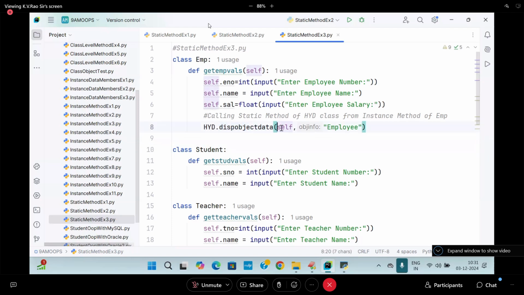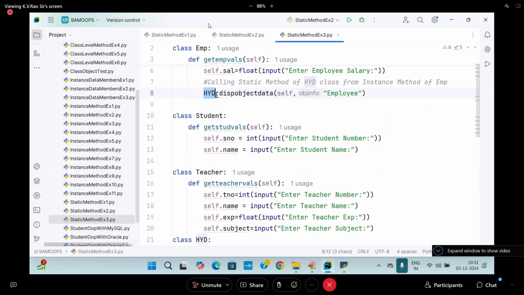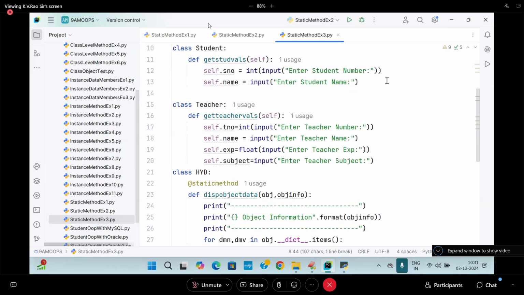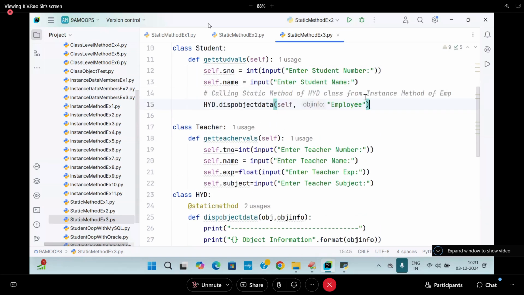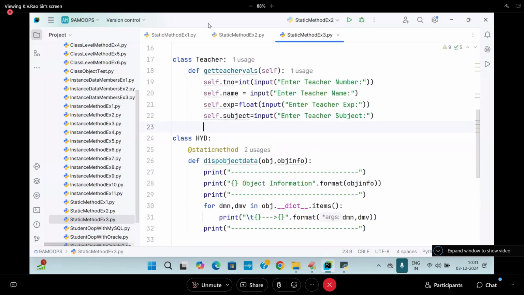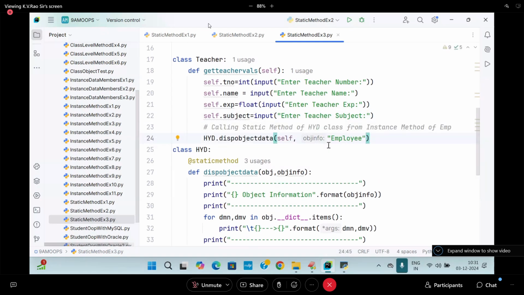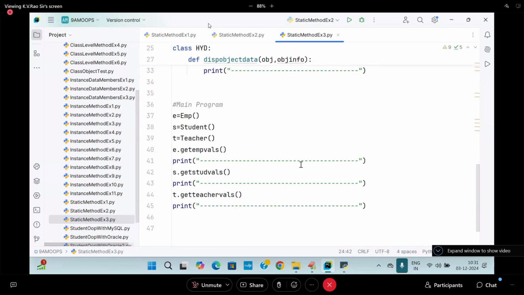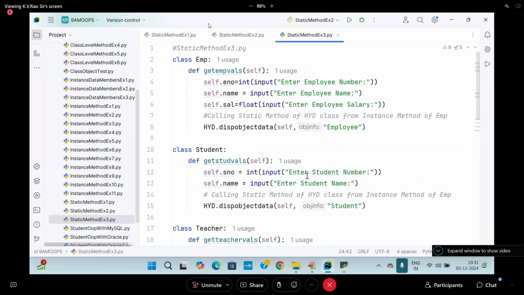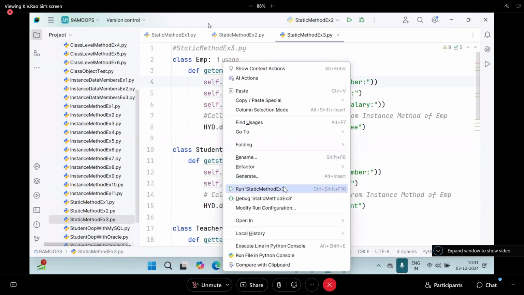Self means what? Current class object. Calling. With respect to what you are calling? HYD. Similarly, call it from here. Beautiful. What are you passing here? Student. Same. Self only. Self means which self? Student self. Here also calling. What is this now? Teacher. Beautiful. Finished. Come on. Execute. How beautiful it is. Run.